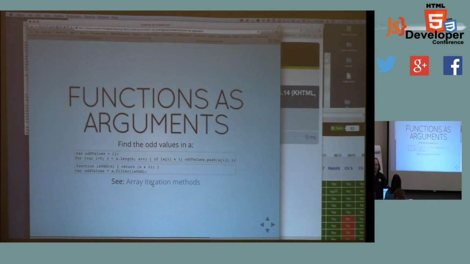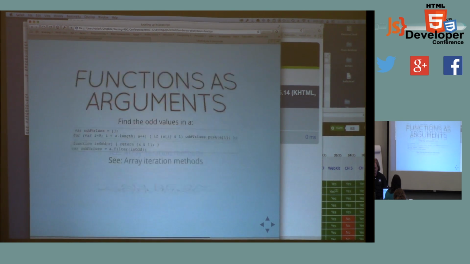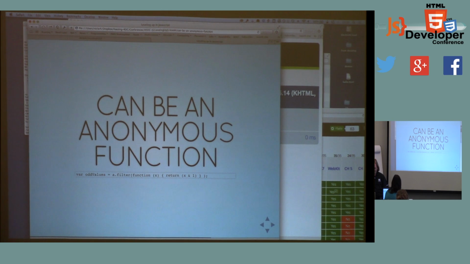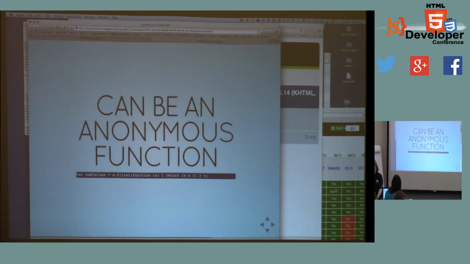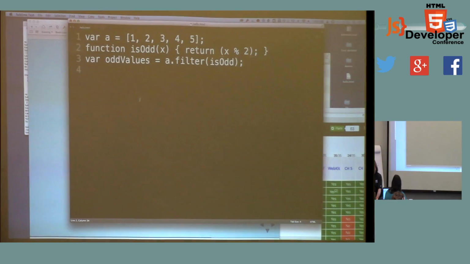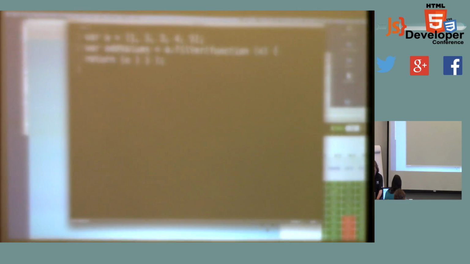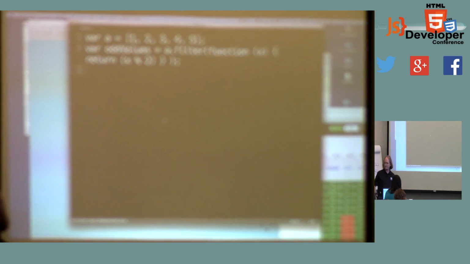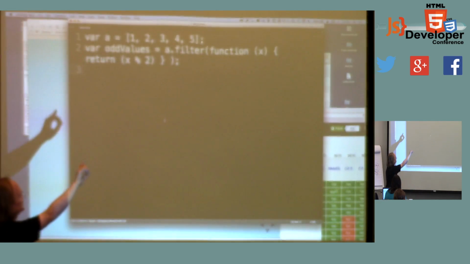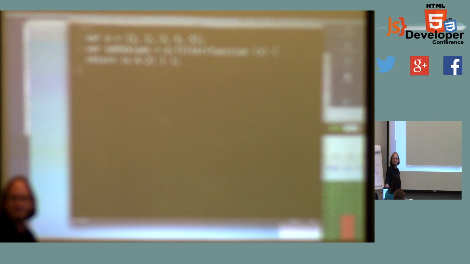And if you go through and look at MDN at the array definition, you'll actually see there's a bunch of nifty things to find on array. So that filter could be an anonymous function. You don't have to give it a name. I can just declare a function with no name.